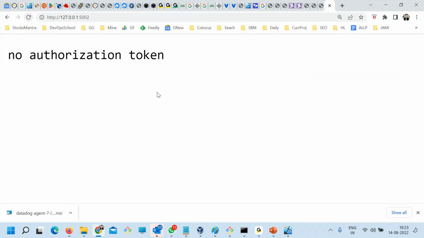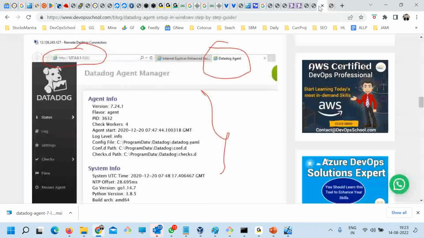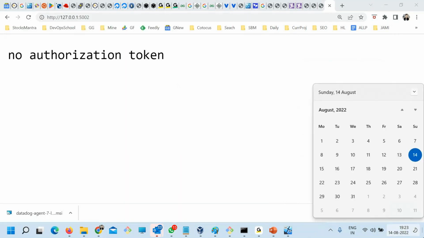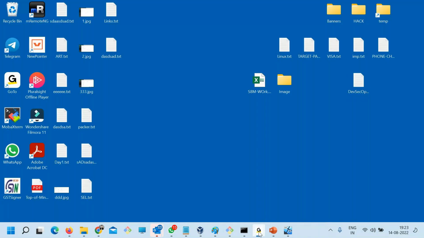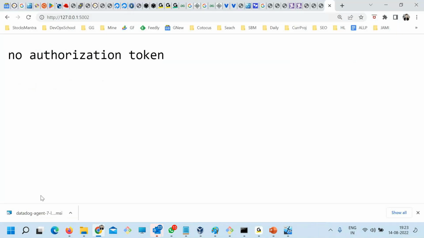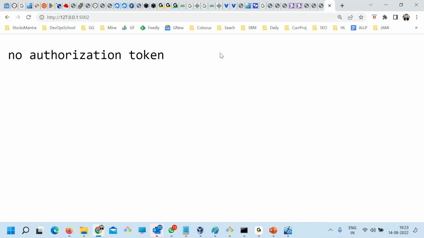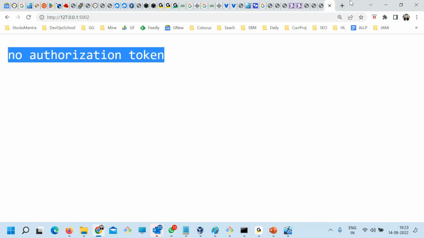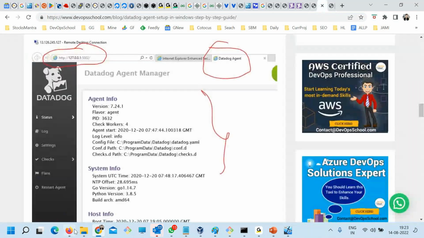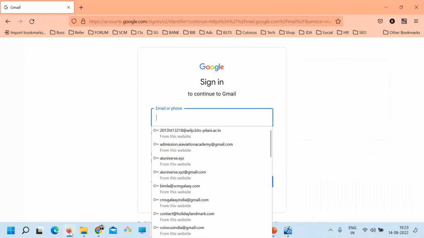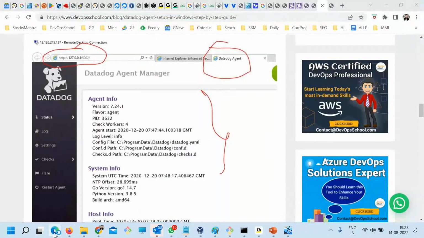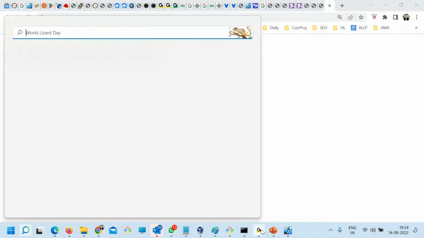And Datadog Agent Manager, and opening up app also. I don't see here. Okay, so unfortunately I'm not able to show you this one. I'll troubleshoot offline, but this should be accessible. There's no authorized token. Okay, so maybe restart might solve this problem because I'm clicking here and again.